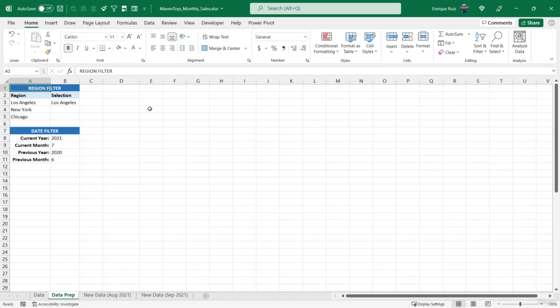Alright, quick pro tip for you. So far, we formatted our source data as a table to make our formulas easier to write and to read. But there is another step that we can take to make it even easier.